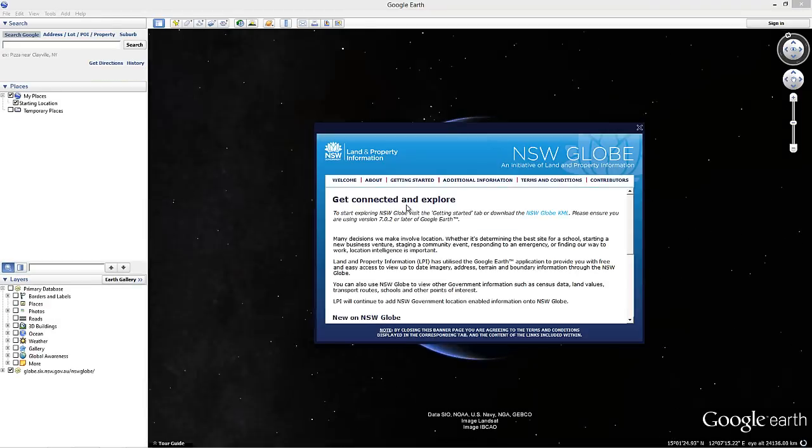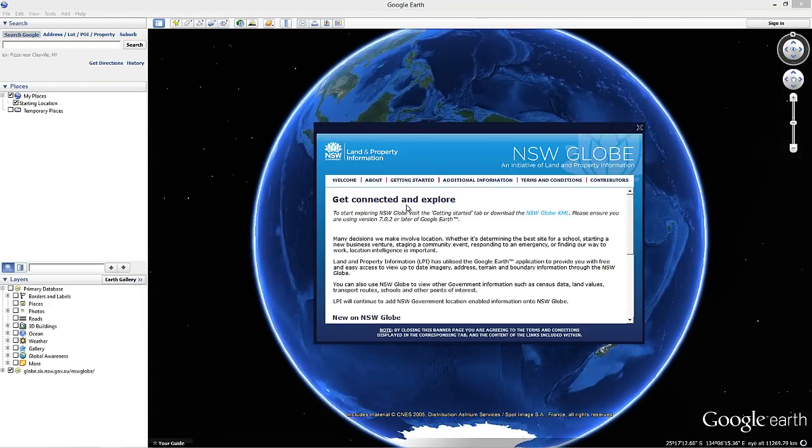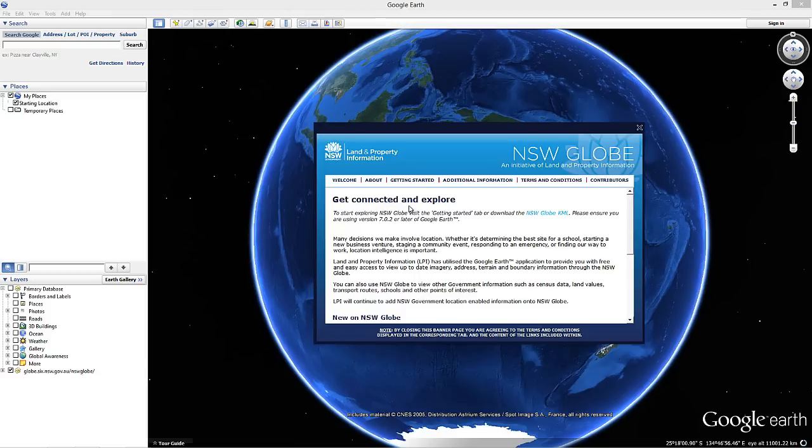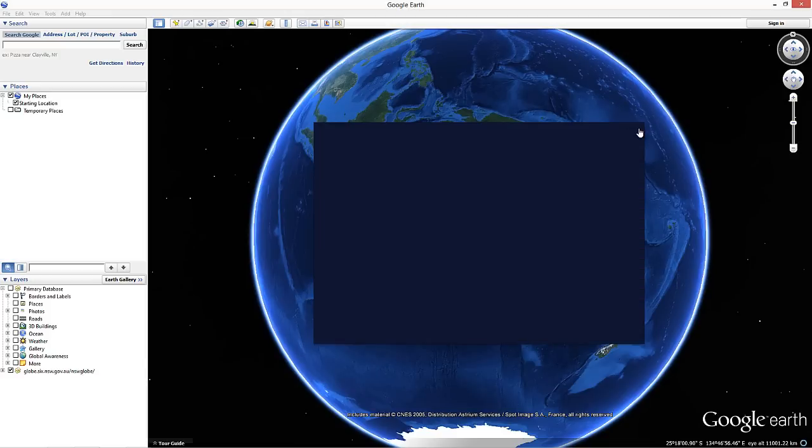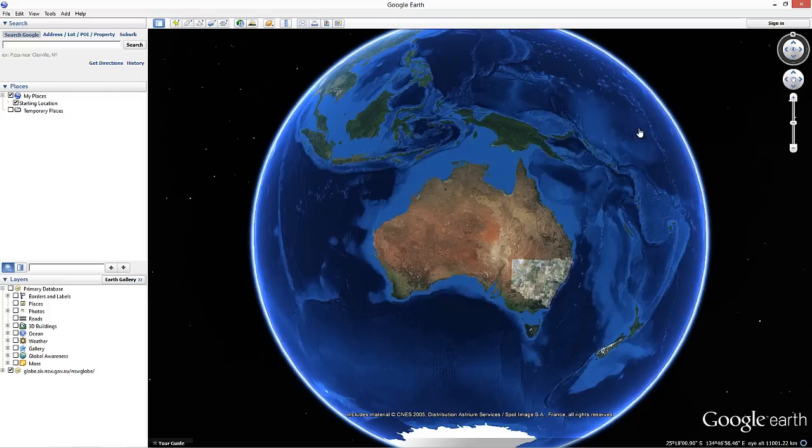An information screen will launch initially. Closing this page indicates that you agree to the terms and conditions. The New South Wales Globe contains numerous layers that may be turned on and off, depending on what type of information you are interested in displaying. Prior to viewing land values, you will need to turn on the Land Values layer and read some important information.